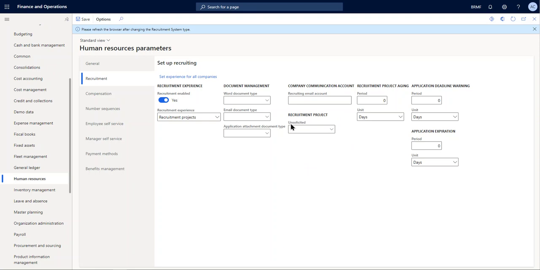Recruitment projects, so unsolicited. If you want to select this recruitment project, that will be associated with some other unsolicited application for employment. So nothing that I would say I have personally used, not very applicable. It is probably applicable to a US industry, US applicants. So nothing that you would need to worry about.